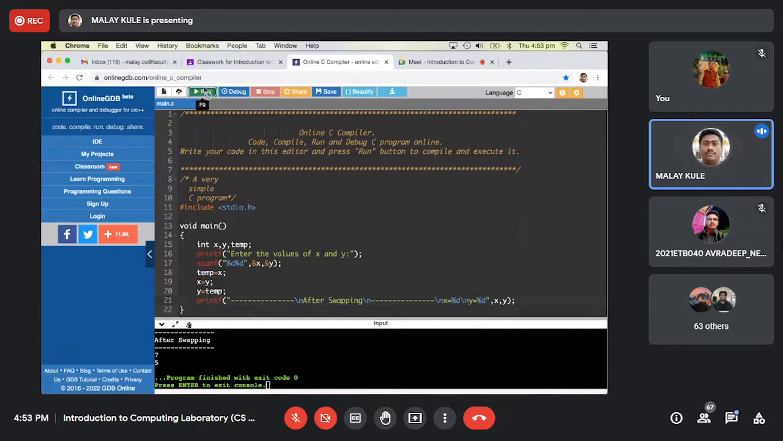Now let us check what happens. Enter the value of x and y. x is 5, y is 7. Okay. Now x equals 7, y equals 5.